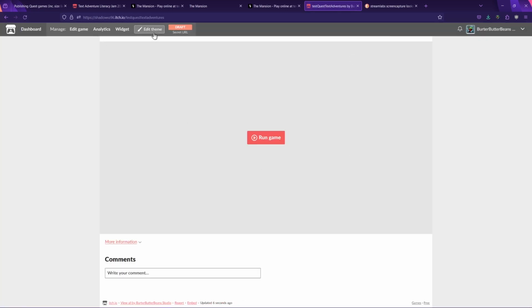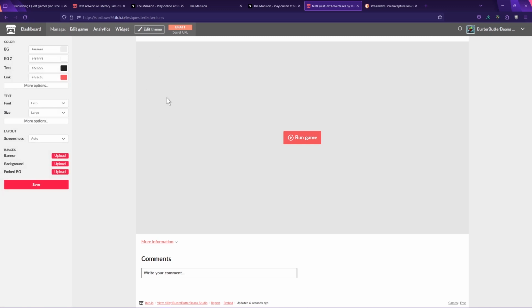And if you wanted to, you can make your game page look even better by changing some of the background colors, some of the text colors, the fonts, the size of the fonts, add some screenshots, maybe using a sidebar, upload a custom banner which will appear above your game background. That'll be the background behind the game that's playing.